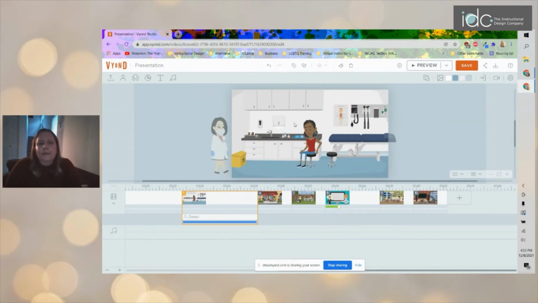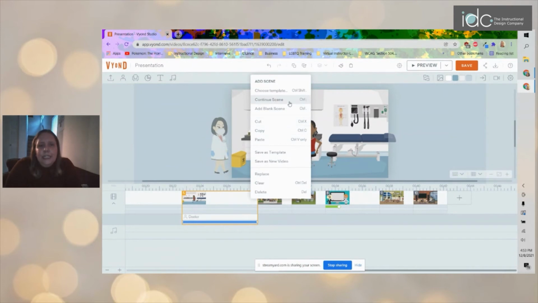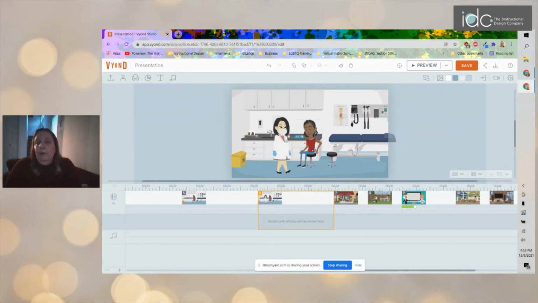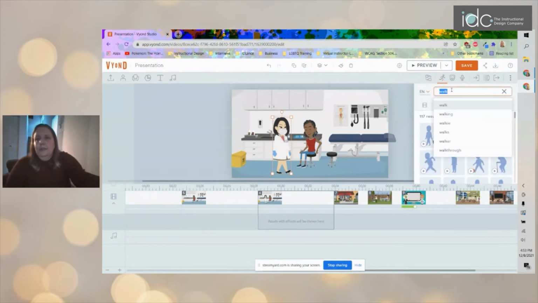So if you need a kid sitting here or you need any little details, make sure this is exactly how you want it. Now I'm going to right click and I'm going to choose continue scene, and it's going to pick up right where we left off. So this way there's not going to be any glitch. The person watching this isn't even going to know that we're in a different scene because it's going to start right there. So then I'm going to select her again. And now I want her to talk to the patient.